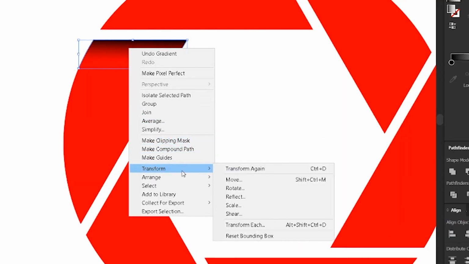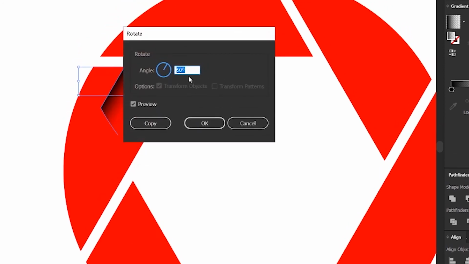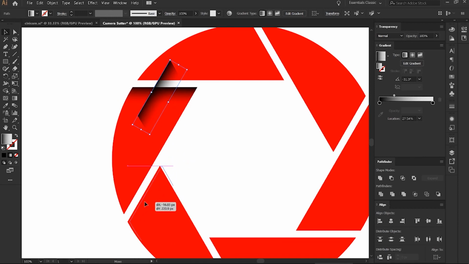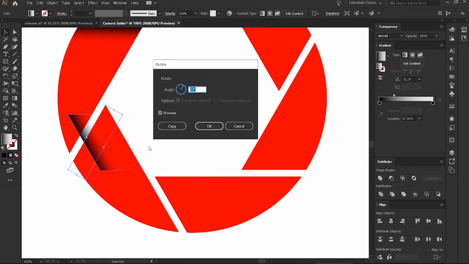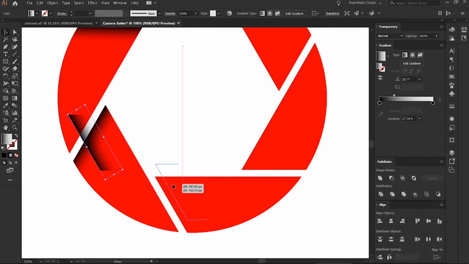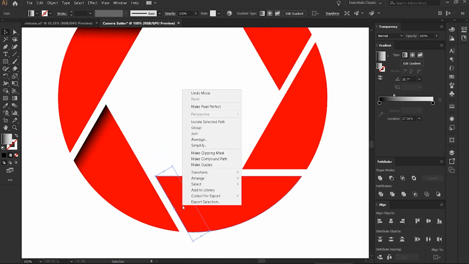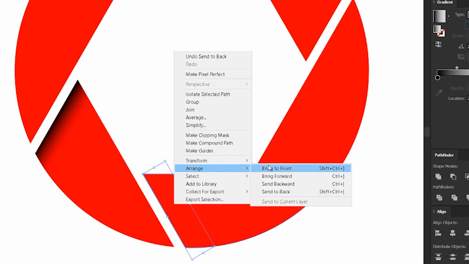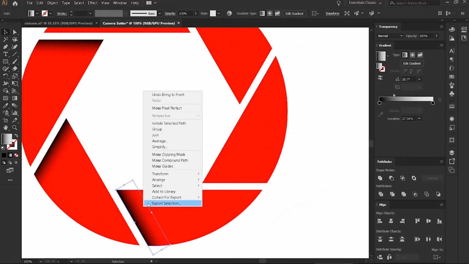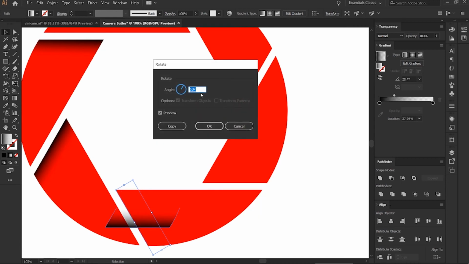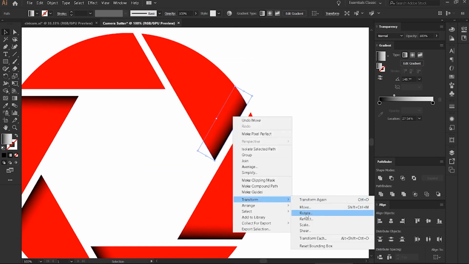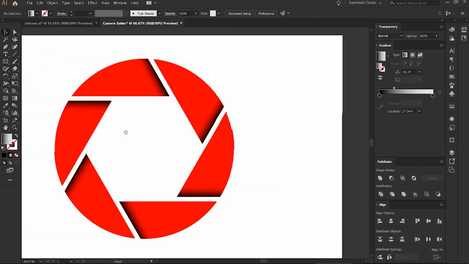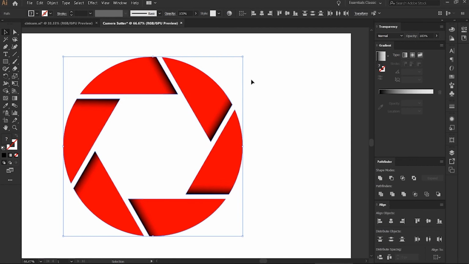Now right click on the shadow and rotate it 60 degrees, press Copy, and place the copy at the right place. Do the same thing for all the shadows. If you can't see any shadow, then right click, Arrange, then Bring to Front. Now start to rotate and place all the shadows. And finally, your camera shutter icon is ready.